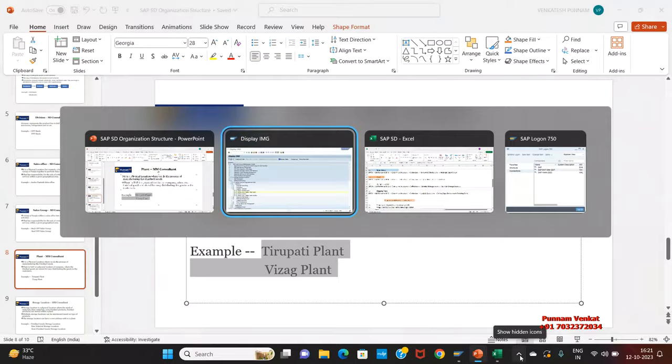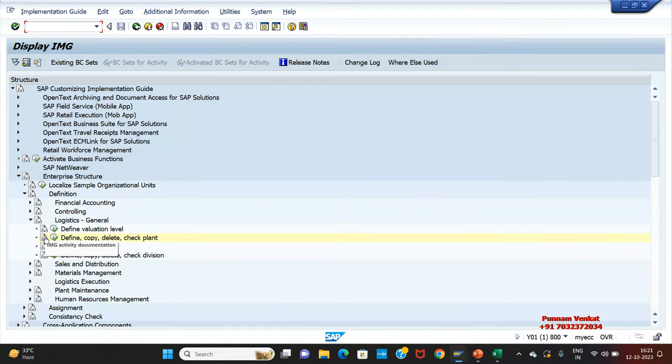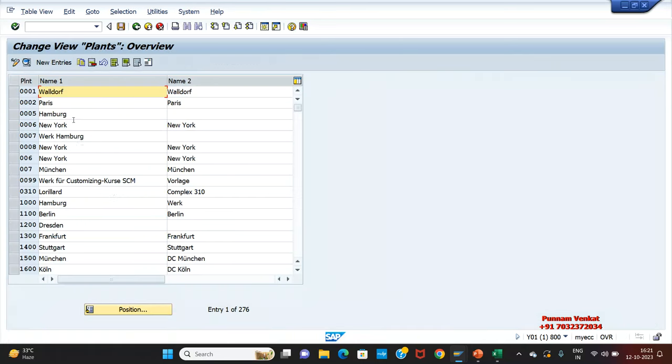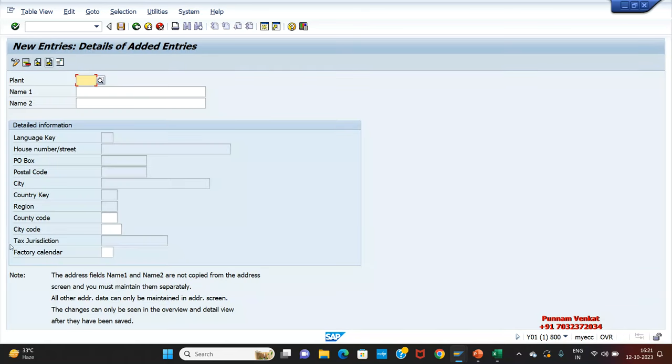You just double click on this execute button and click on Define Plants. And here click on New Entries. And here you create the plant. I'm repeating once again, everyone.